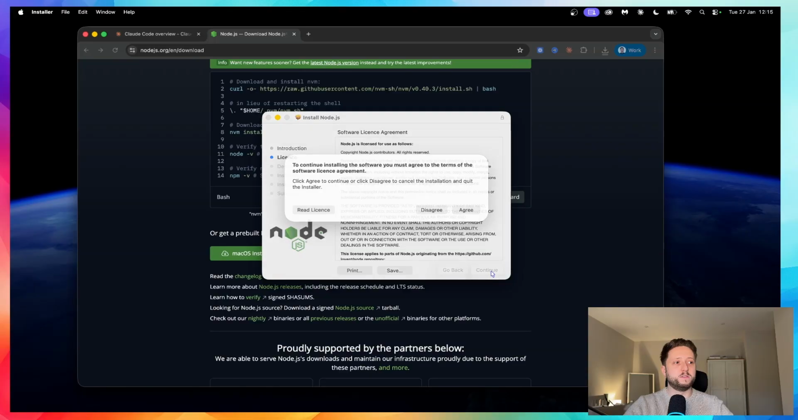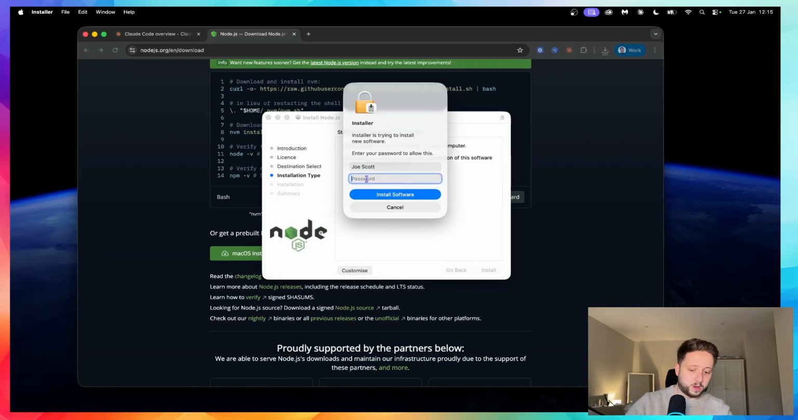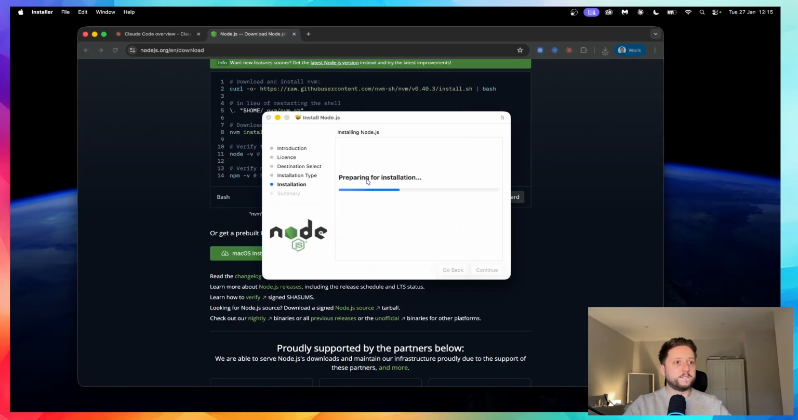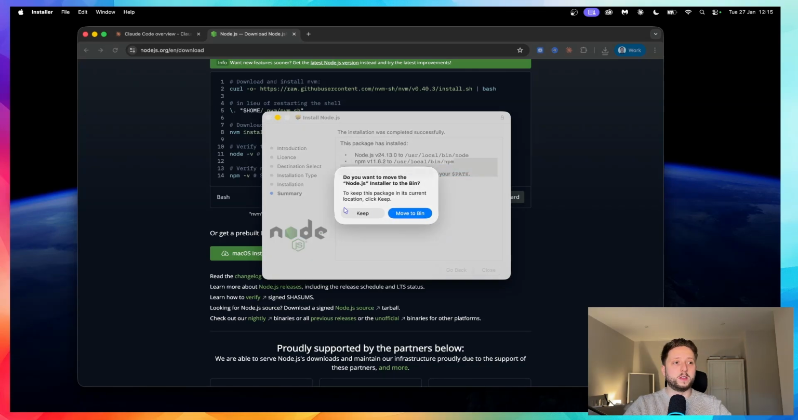We're just going to continue. We're going to agree to that. We're going to install. We're going to put our password in. Install software. Cool, perfect. So we now have Node.js installed. Cool, we can close that and then we can keep that.